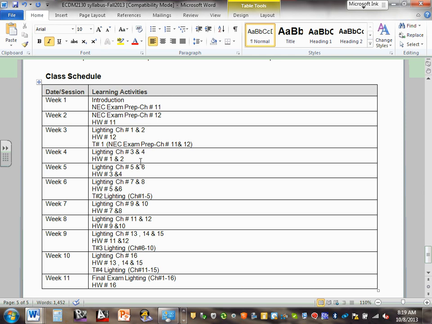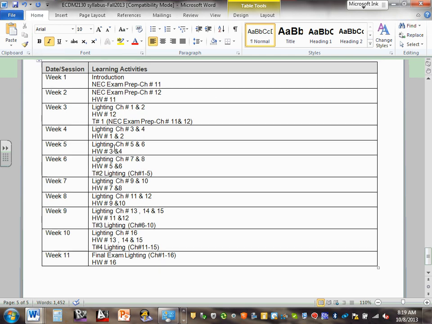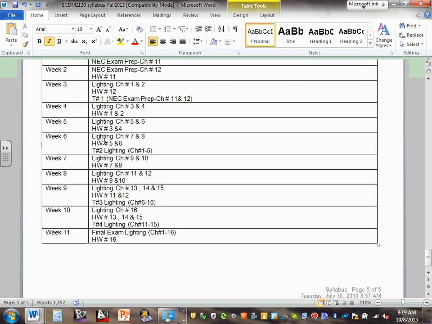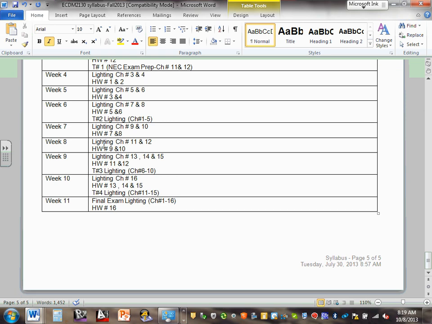Can you guys see that? I'm going to start using chapter 1 and chapter 2 from this lighting book. And there's a homework for it. Then we do an exam on chapters 11 and 12 in the NEC exam prep book. Then we'll continue doing all these chapters, guys. We have 4 exams all the way to week 11 where we're going to have our final. And the final exam will be from chapter 1 through chapter 16 only in this book.